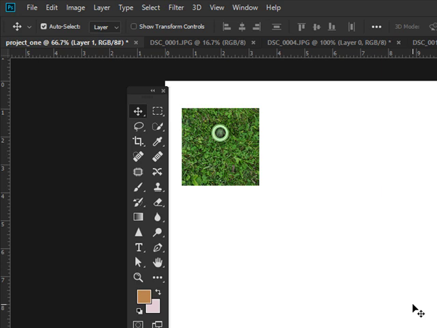Okay, so in the next video, we're going to just look at the grid. I'll go over cropping one more time, just so we have another thing in here, and the type tool.